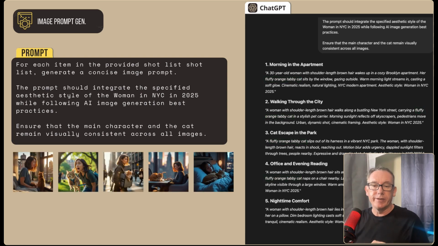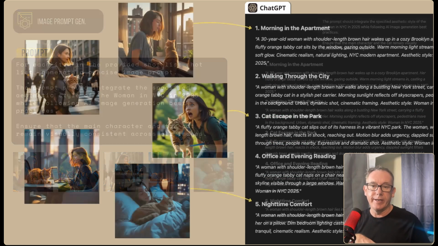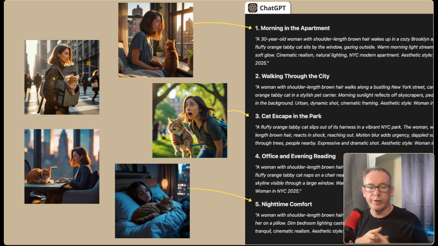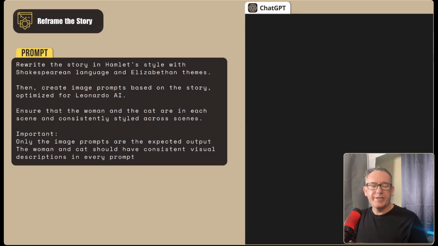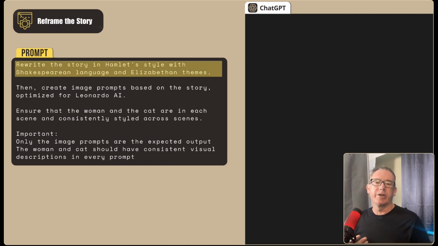So when we start running this through Leonardo AI, you end up with a bunch of images that look pretty good. We can notice in the 3rd scene that there is a dramatic issue going on here. The cat is escaping in the park. So we have our final story of the woman in her 30s in New York with her cat. But what if we want to take this same story and restructure it for a different period in time? And for this, let's go with Elizabethan times or Shakespeare, Hamlet sort of style.